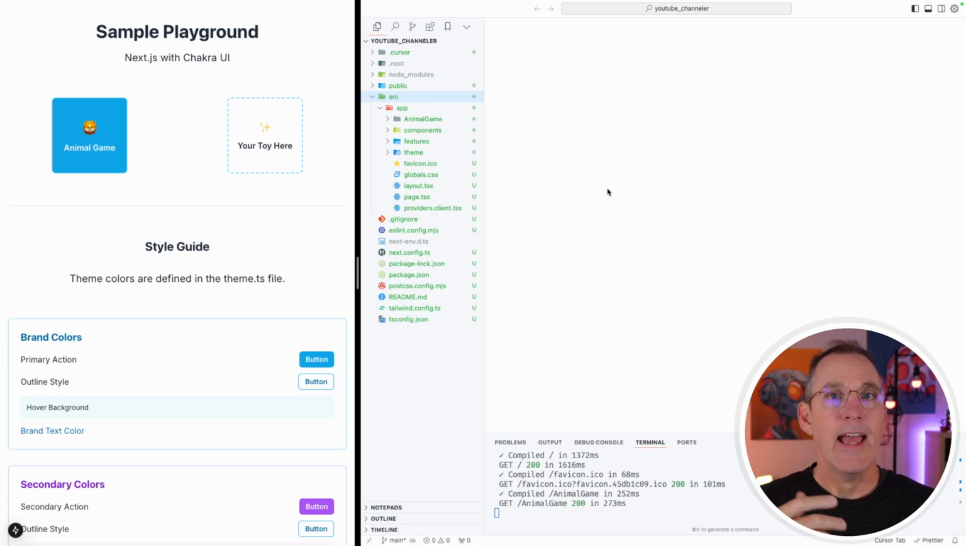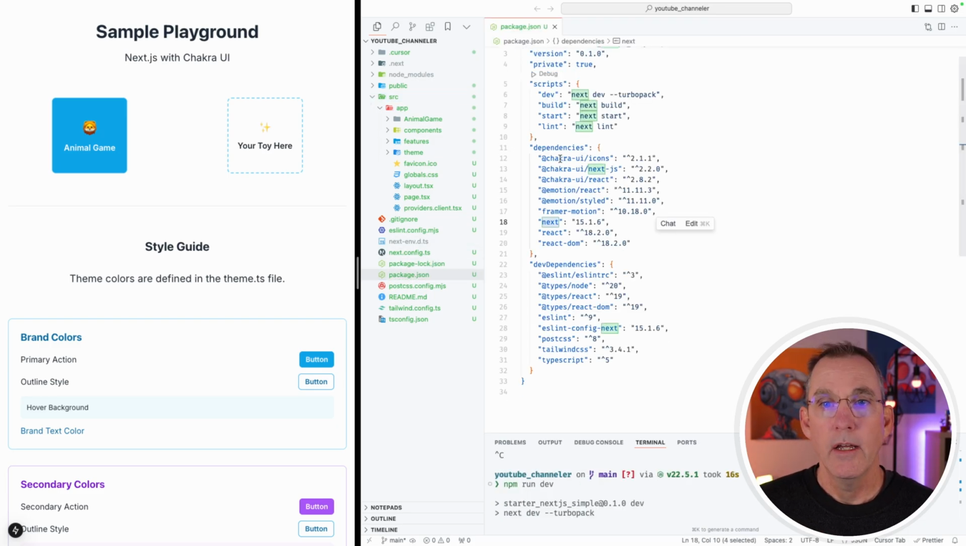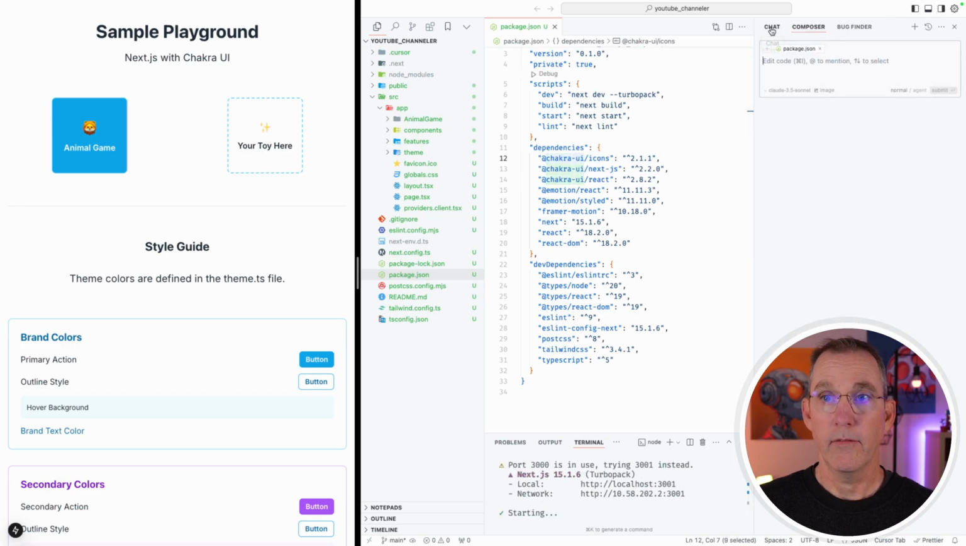At the very least, as it starts laying things down, if you don't know much, you can ask questions of the system itself, of Cursor itself. And I'll show you an example of that. So let's look into the package file. Let's pretend that we don't understand what Chakra UI is. I can copy this, open up this Cursor panel over here, go to chat and say, tell me about Chakra UI.